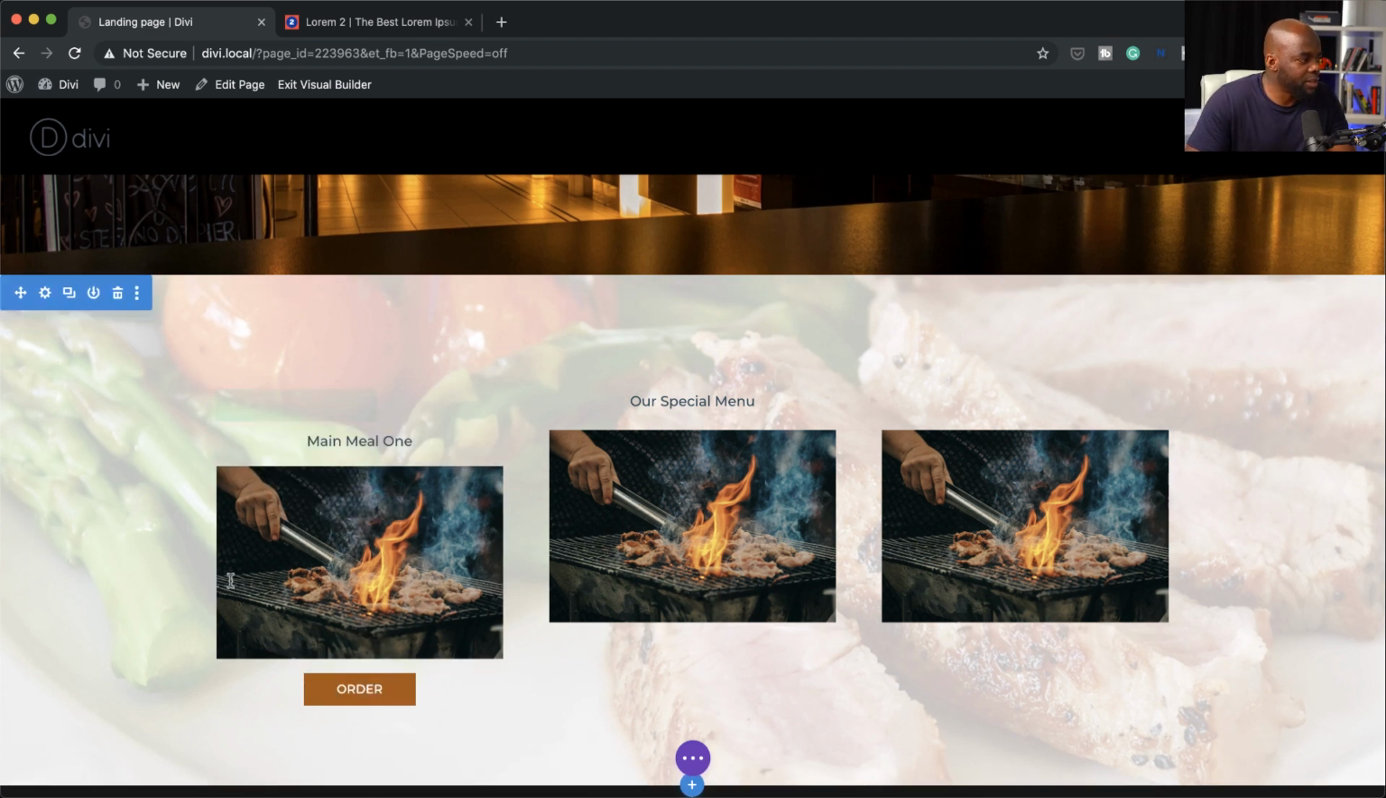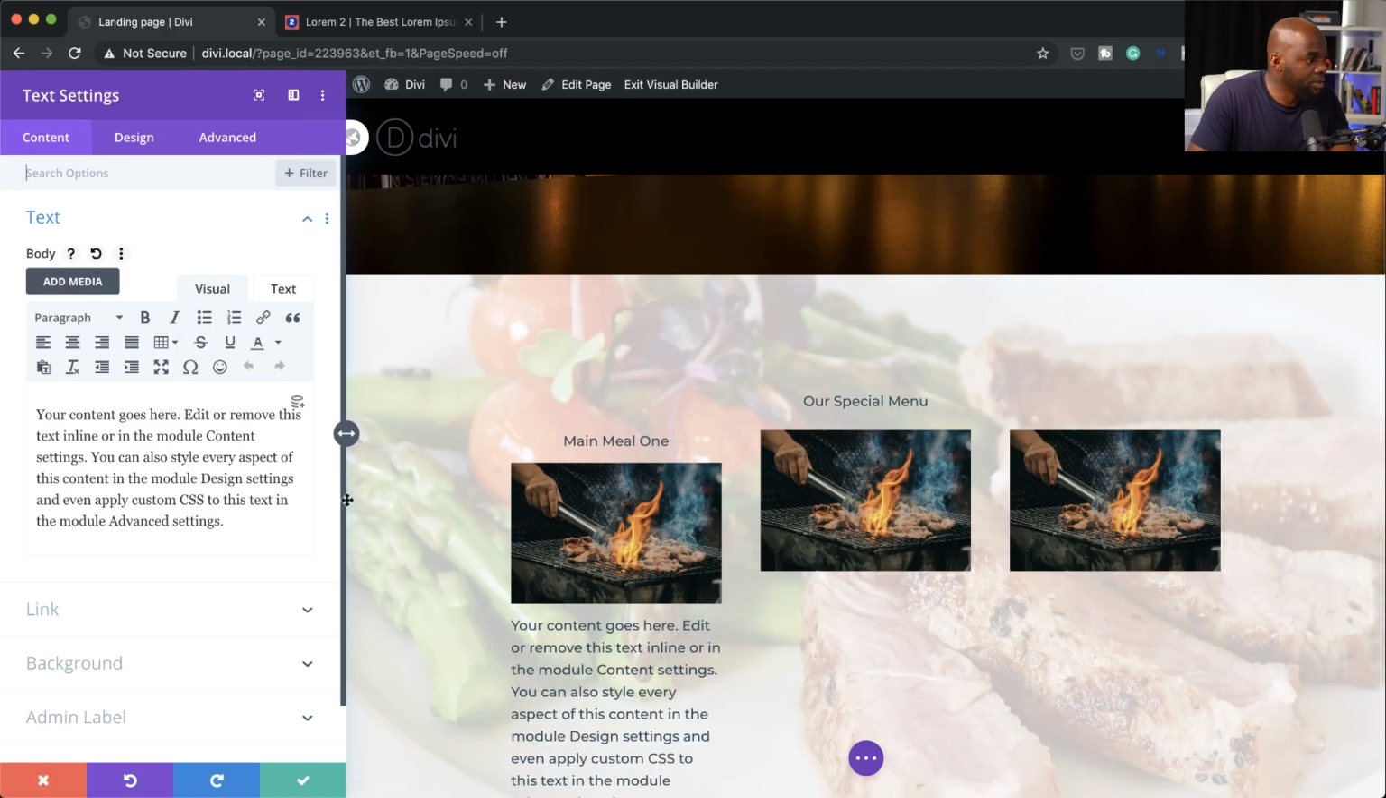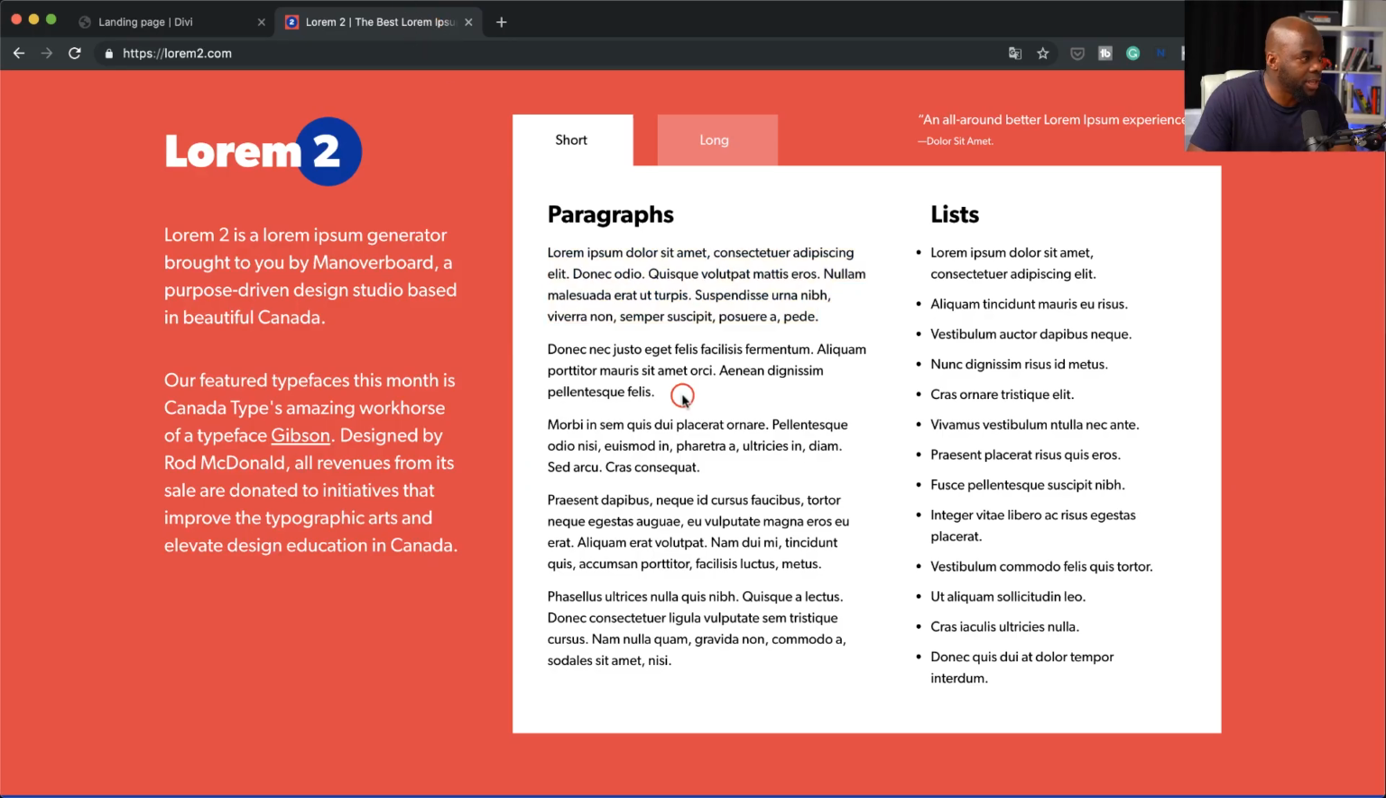So now that we have this information here, we may want to add a bit of a description of what this main meal 1 is about. So let's go ahead and do that. So again, I'm going to search for a text module. Now notice that whatever I'm adding here, it's going to be easy for me to just come in and just duplicate it and paste it over.